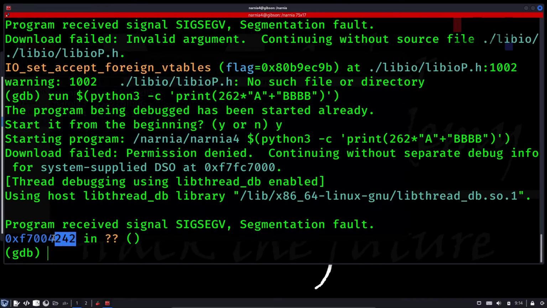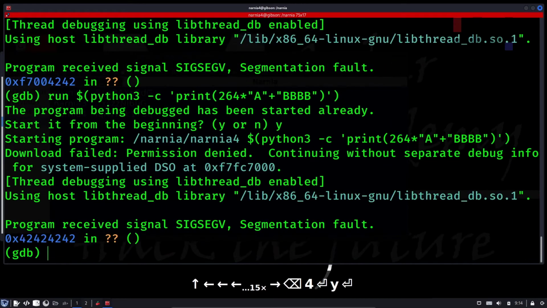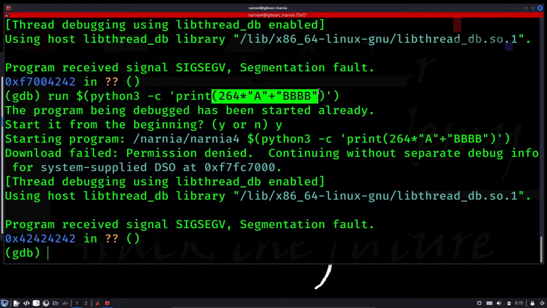We have a return address and we can see that 4242 exists over here. We'll just have to give 2 more A's so that the B's will be filled. Let's do that. So it's 264 now. Start from the beginning, and as you can see, all 4 B's fit exactly into the EIP pointer, basically the return address. So we can overwrite this return address with this number of bytes of data.